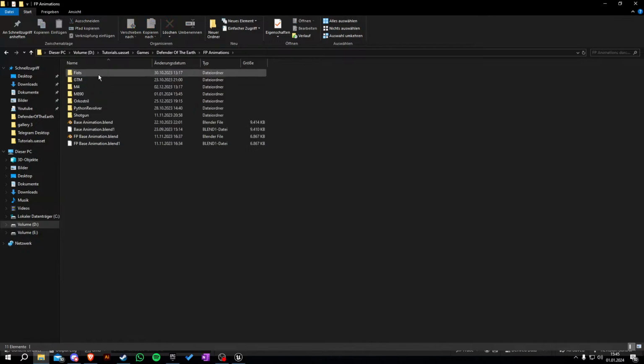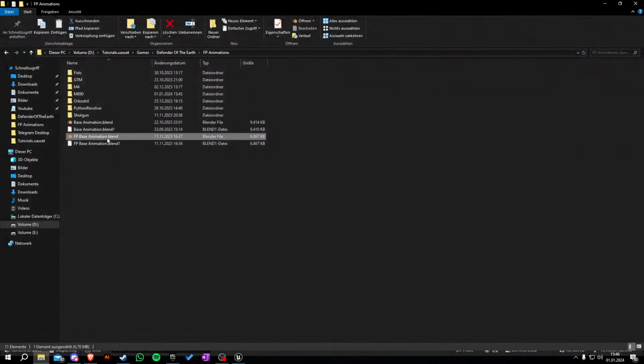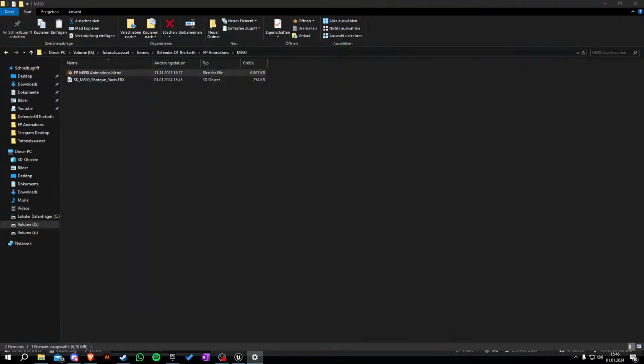So let's copy my base animation file. Wait, is that the right one? FP base or base? Let me see. Yeah, it's FP base, I think. FP base, copy. FPM 0 animation.